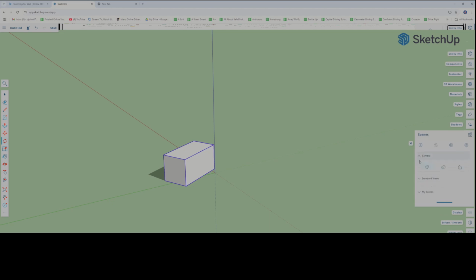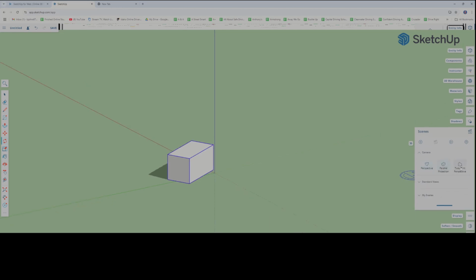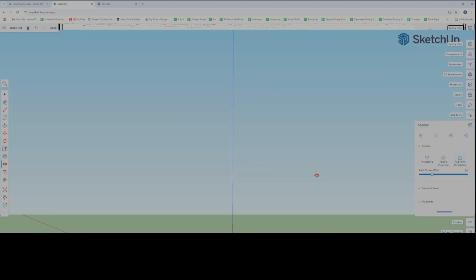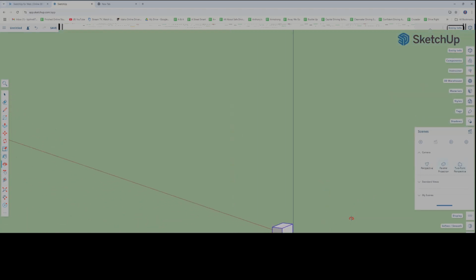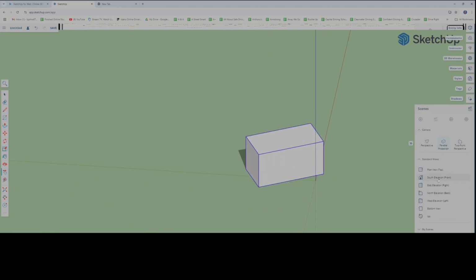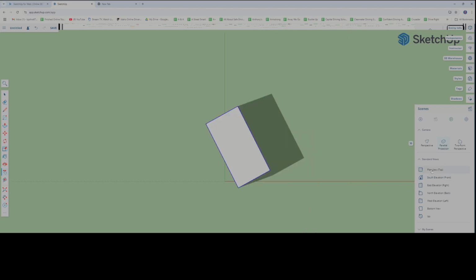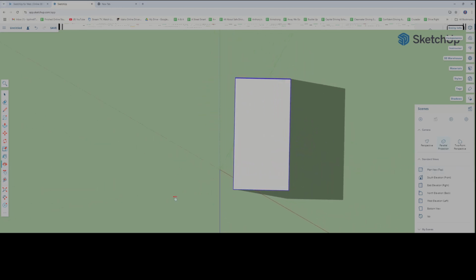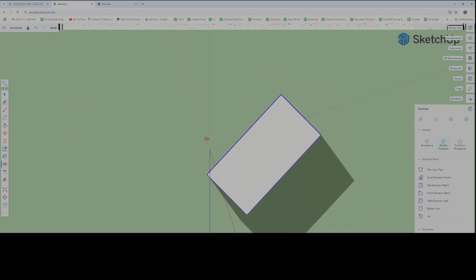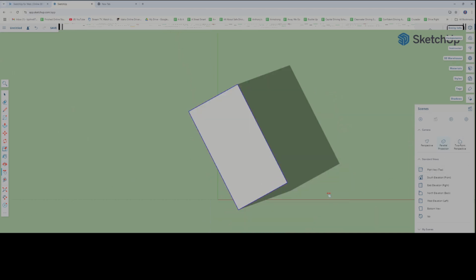Under scenes, you've got different camera views, and you can play with those. Perspective view, parallel projection, etc. Also, your standard views. If you want to quickly go to top view because you need to make sure you're designing it exactly from top view, this is the fastest way to do it. Instead of trying to scroll and rotate to get exactly on the top, which you could probably do, it's just faster to go to scenes, top view, boom.